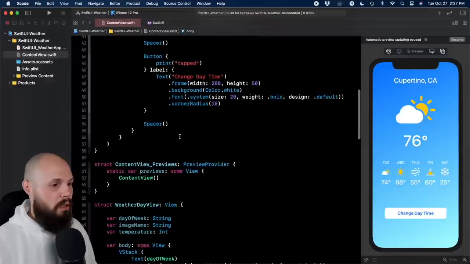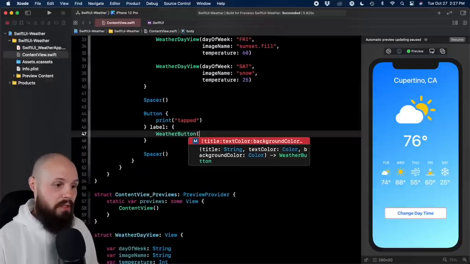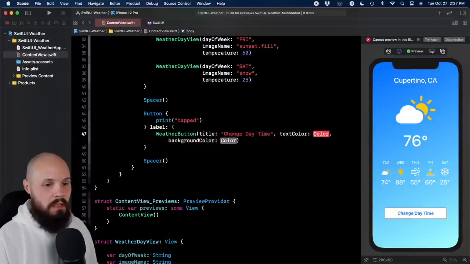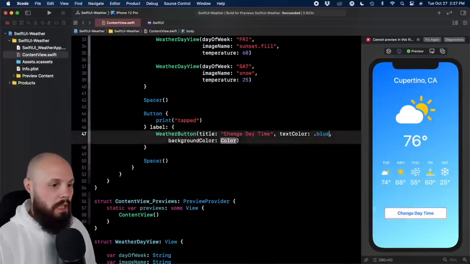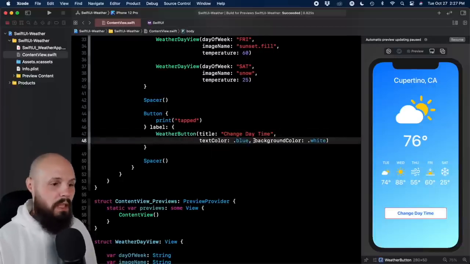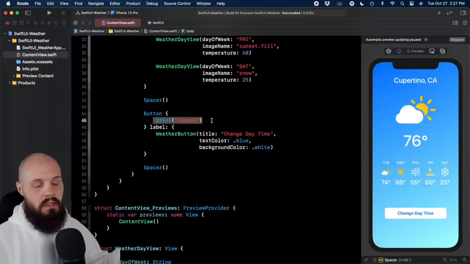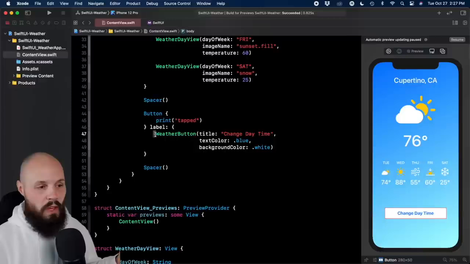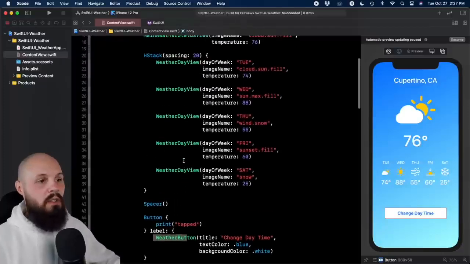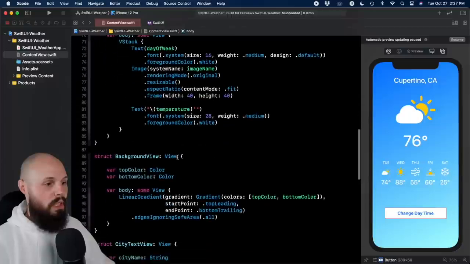So again, up here, instead of this button, we're going to do weather button. And then we're going to pass in the 3 parameters, right? Title is change day time. Text color is .blue. And background color is .white. And again, you can leave it 1 line if you want. My text is so big here that I'll put that on 3. So again, now you can see our button, what it does. It's just going to print something for now. We're going to fix that. It's a weather button with the text, title, color, background color. So that's reusable. So that is like our very first pass at refactoring. So you can see how to extract the views into their own struct, which again, I have the whole list of them down here, right?